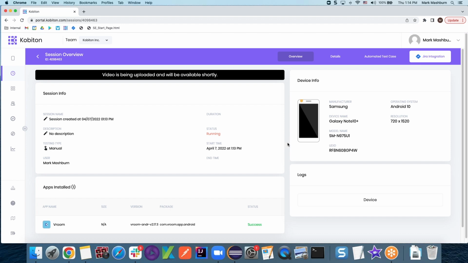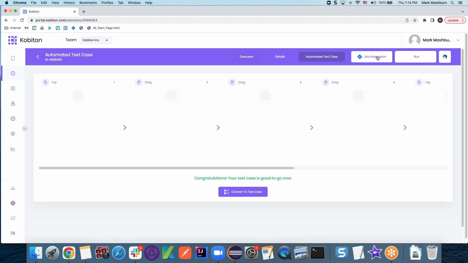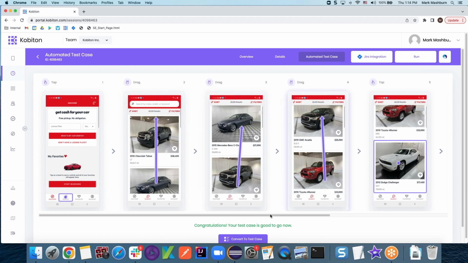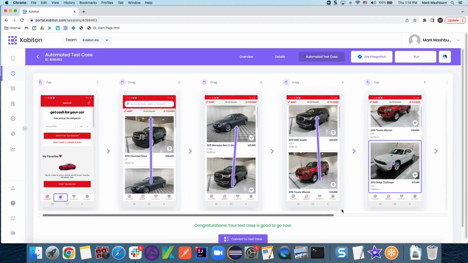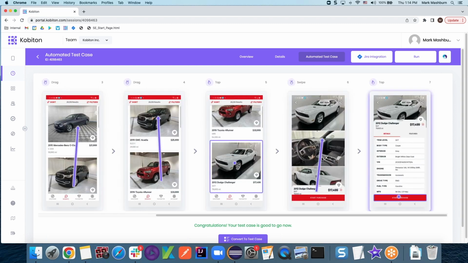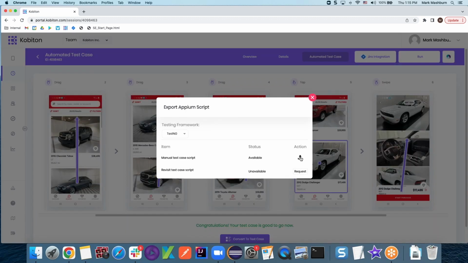So I'm taken to my session overview, and we'll in just a second have a real-time video of that test that I just ran. But if I go to my automated test case tab here, you can see all of the different steps that I performed during the test. I've got a screenshot of every step that I performed. And up here in the top right-hand corner, I can export my Appium script. So you can see that the Appium script is already available for me to download. It'll download in a zip file.